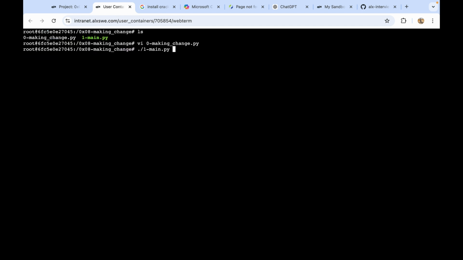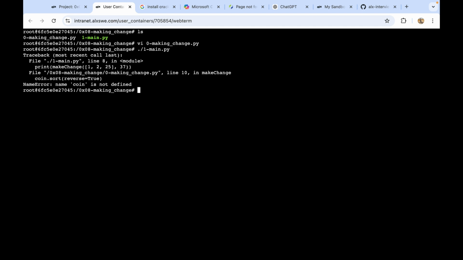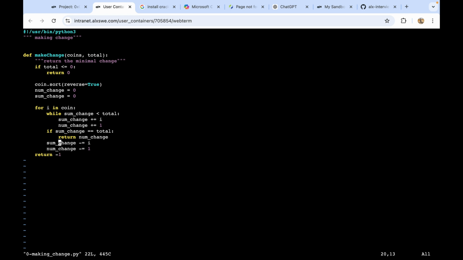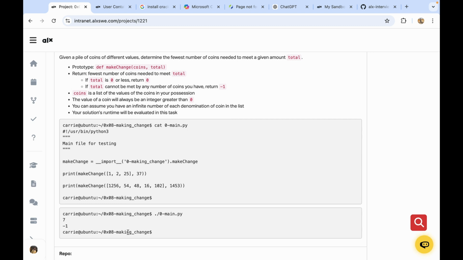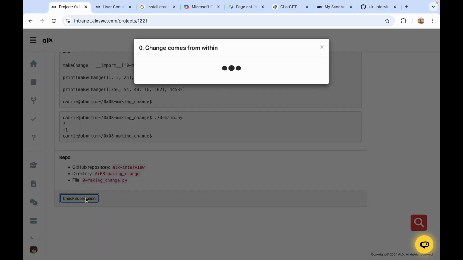Okay, so let us test our code. Coin is not defined, so it's coins, not coin. Coins, and this one too should be coins. Okay, and then we have our 7 1. So if you check this code, it should definitely work. I'm doing a test, but it's still loading up. Yeah, I've tested it and it's working.